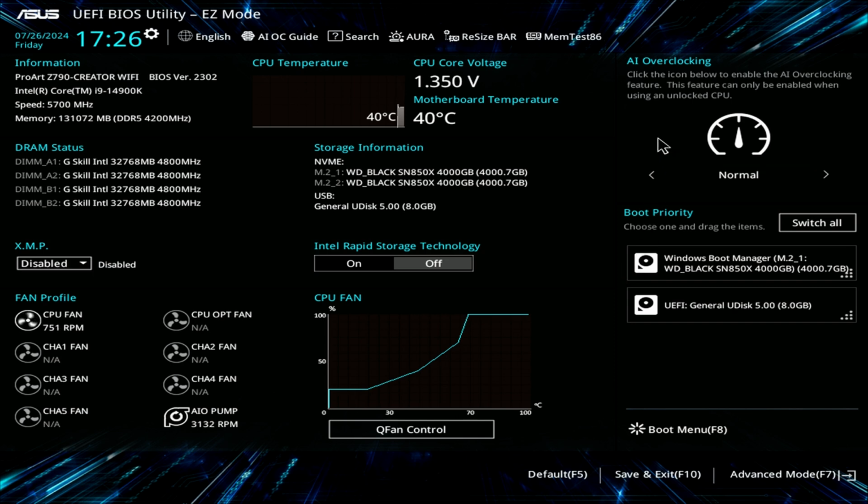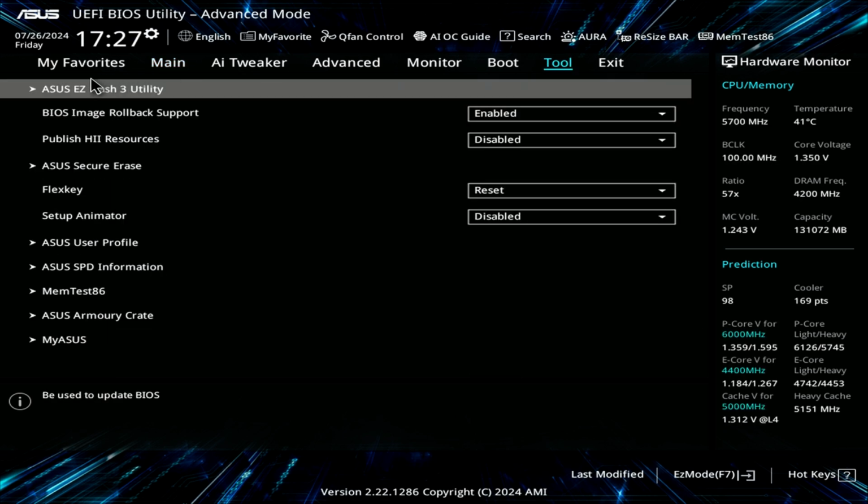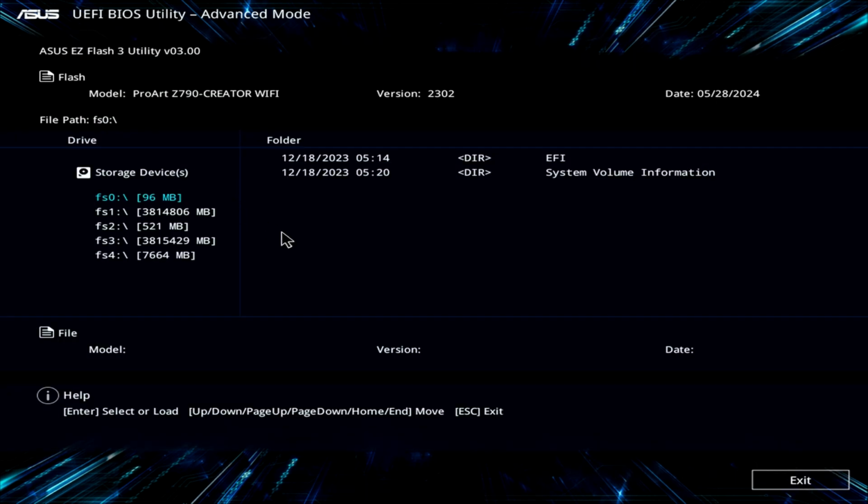I need to go into the utility. So I'll go into advanced mode down on the right here, F7, and then I'll go into tool, and then I'll go into the ASUS EZ Flash 3 Utility. And the one I want should be right there, the last one, FS4, because it's an 8 gig. And there it is, ProArt Z790 Creator Wi-Fi ASUS-2402.